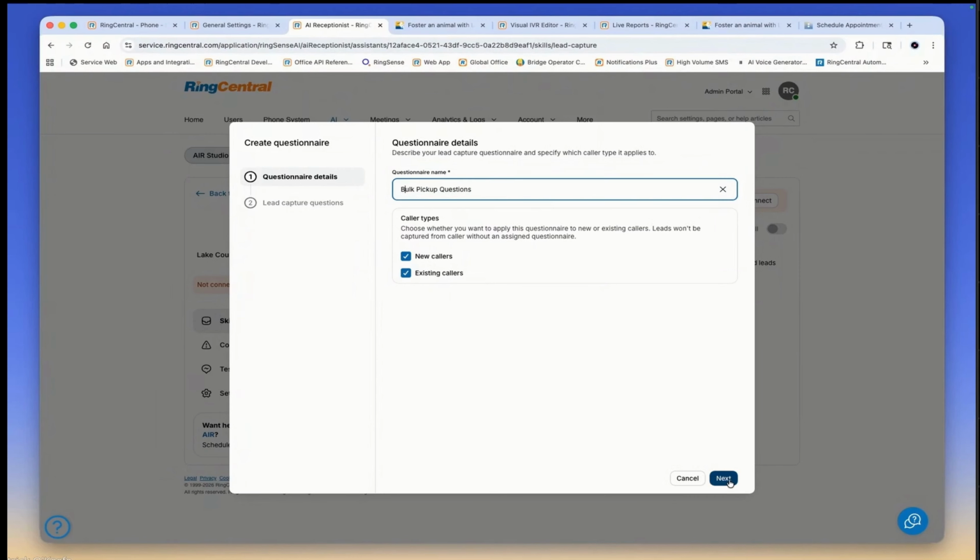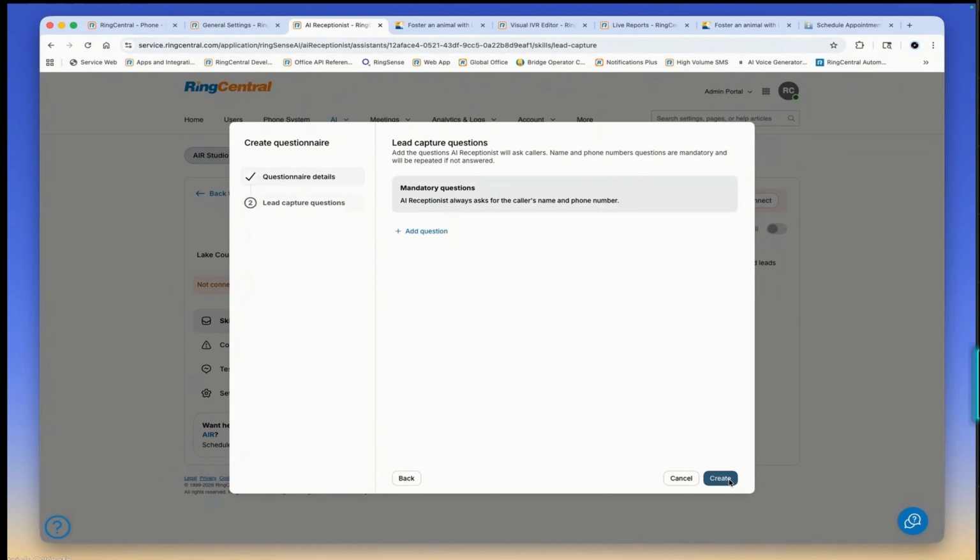Let's say anytime someone calls in and they ask to speak to somebody in bulk trash pickup, they're going to be transferred to this department. But before they get transferred there, we want to walk them through a questionnaire. It will confirm their name and phone number, and you can ask up to 3 questions here.